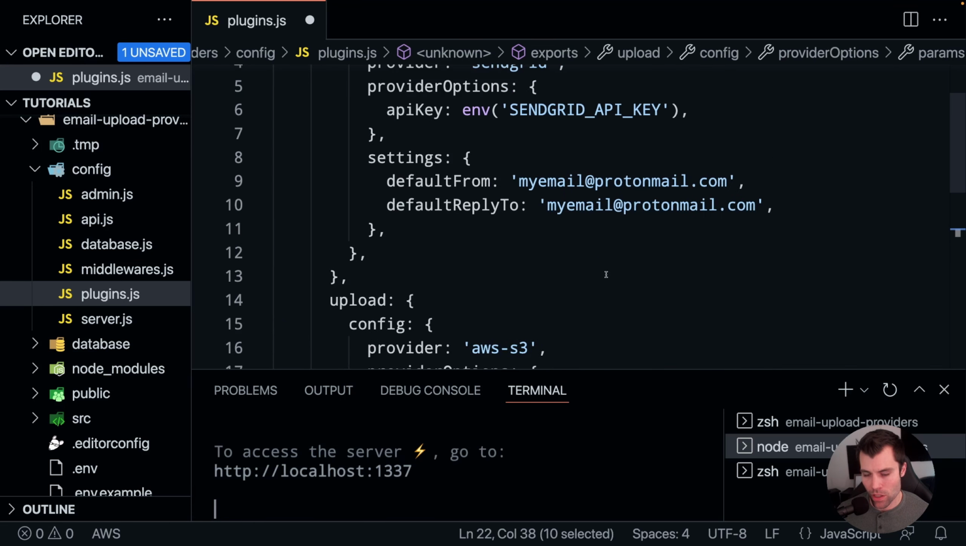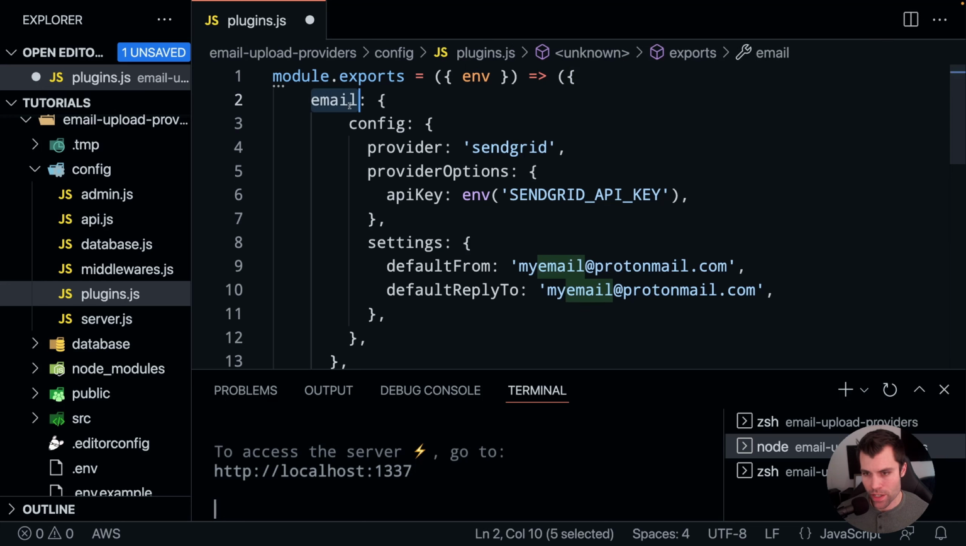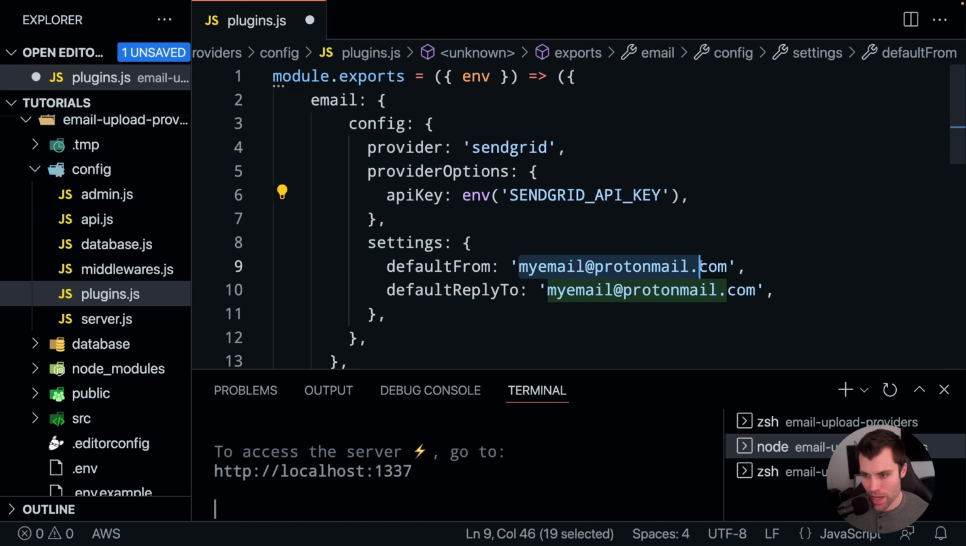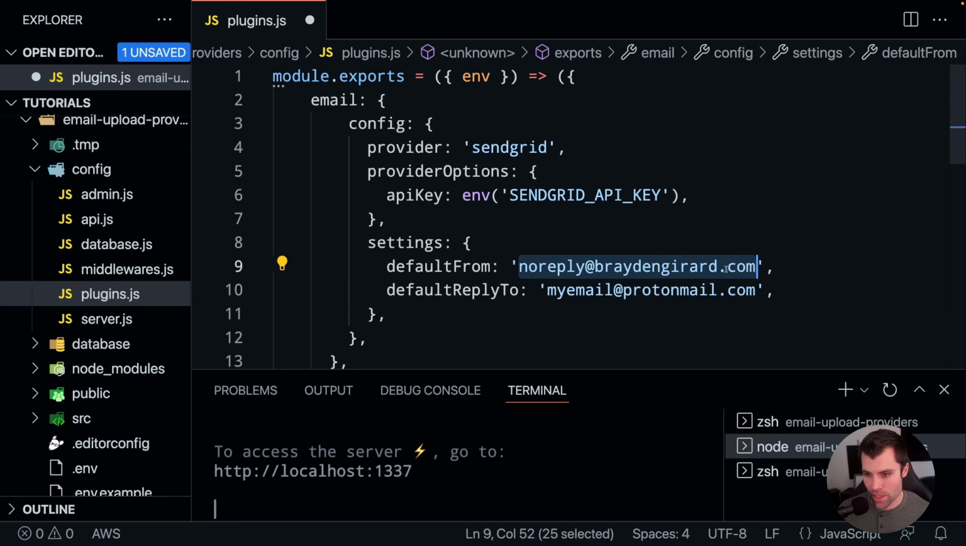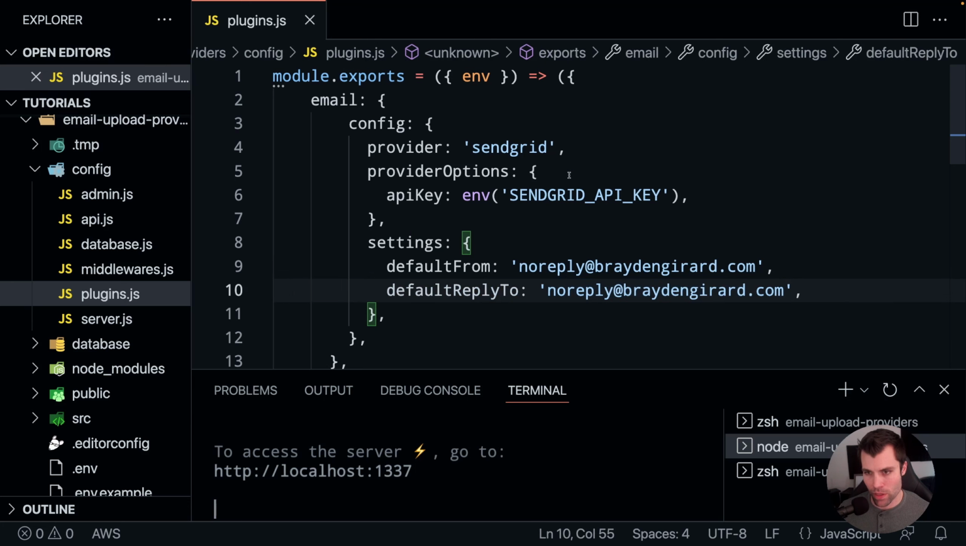And while we're doing that, we'll also add in the configurations that we need for our email provider, which is a SendGrid API key. And then these we can hard code as our default from addresses. So let's set those quickly. I'm going to be sending from noreply@bradengerard.com, as this is an email address that I have set up inside of my SendGrid account. And I'll also set that as the default reply to.